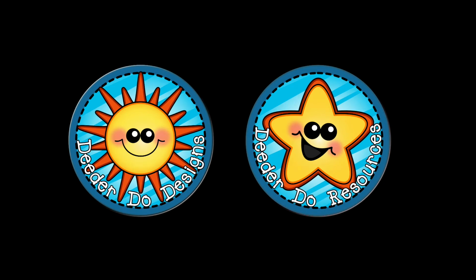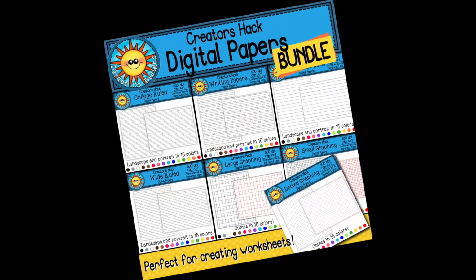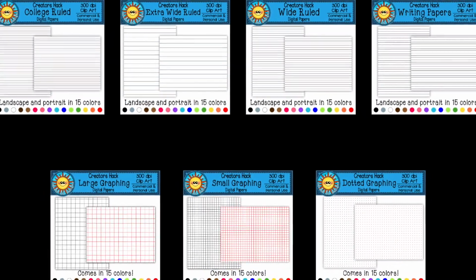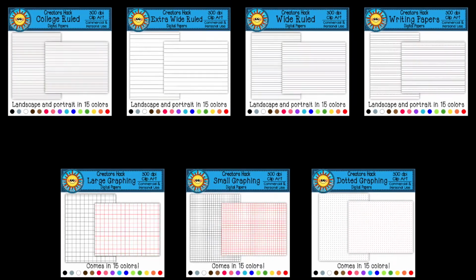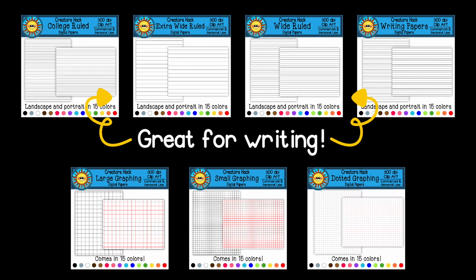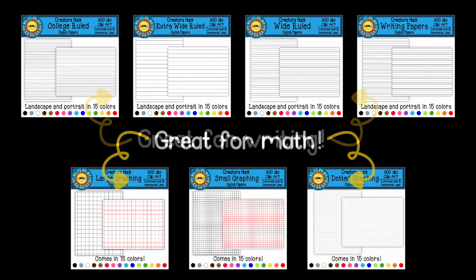Today I wanted to show you some of the things that you can do with my new product called Creators Hack Digital Papers. These digital papers come in 7 different designs, from college ruled and wide ruled, which is great for writing, to digital graphing paper and dotted paper, which is going to be great for math.